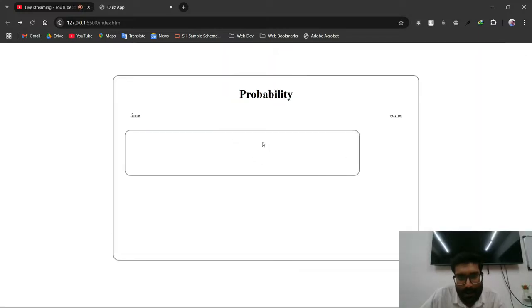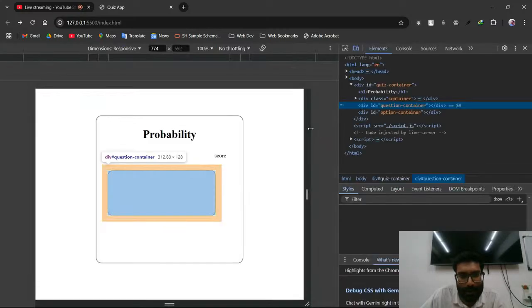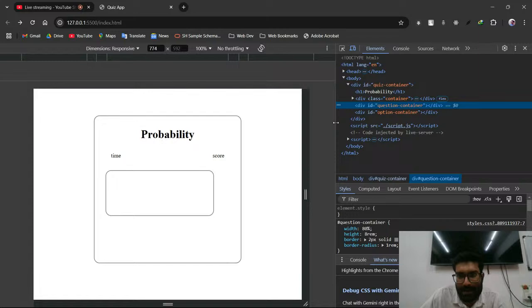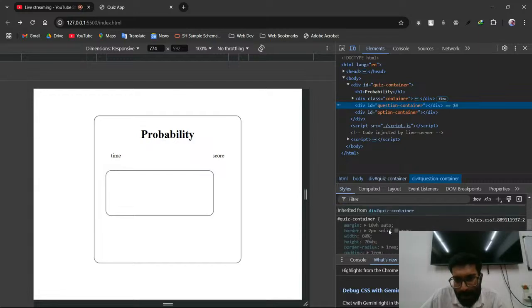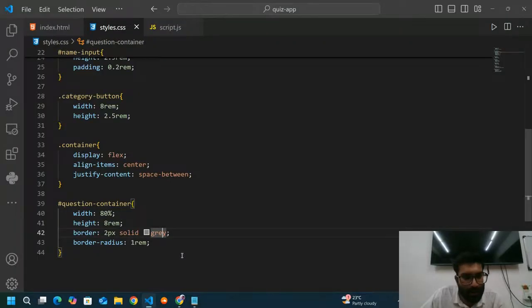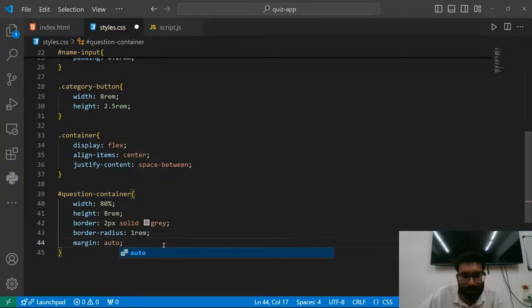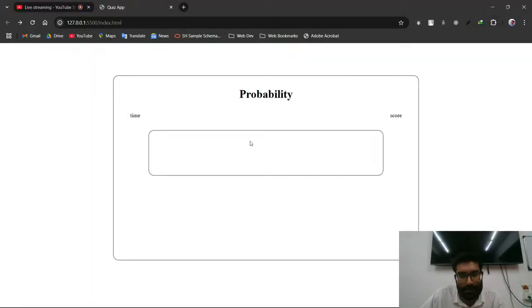Okay, but it is not coming in the center. Why is it not coming in the center? Let us again inspect it. If you don't know the reason why it is happening, just open the inspector and go to that element and inspect it. Okay, so width is coming fine. And I have text align center. So we will give some margin here. I will give margin as auto. So it will be in the center now, right?